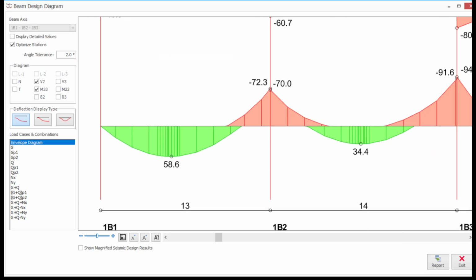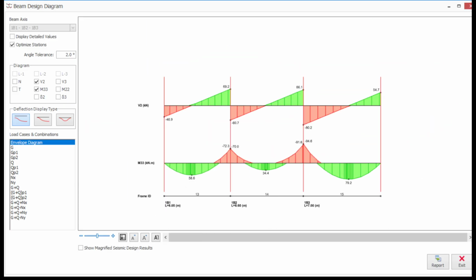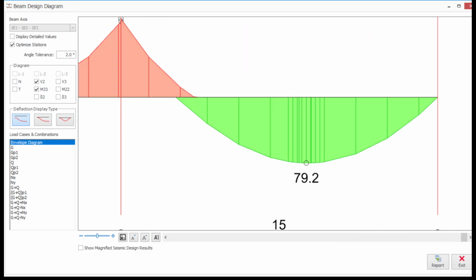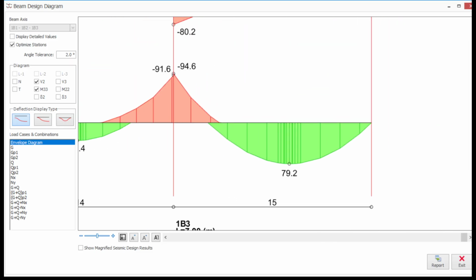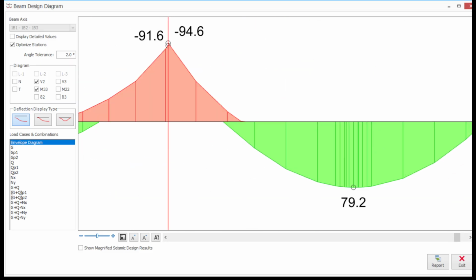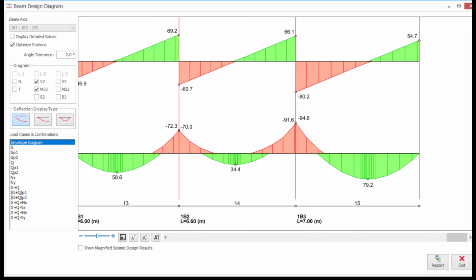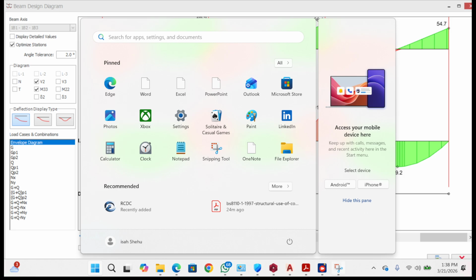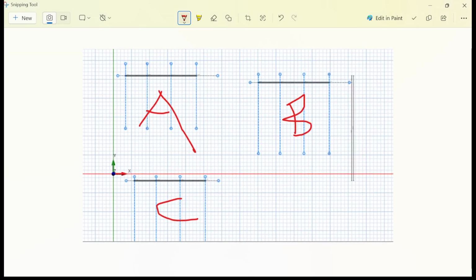These are the values of the moment that we have, and I also need you to pay close attention to this. Let me explain what I'm saying. Let me snap this so I'll be able to give you a detailed explanation of what I'm talking about.